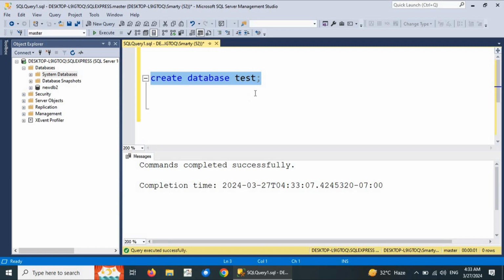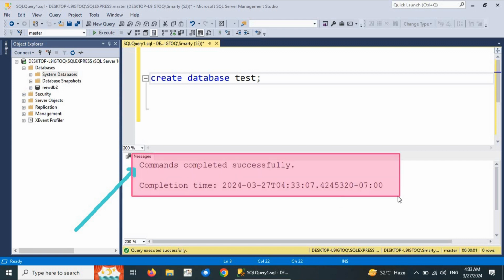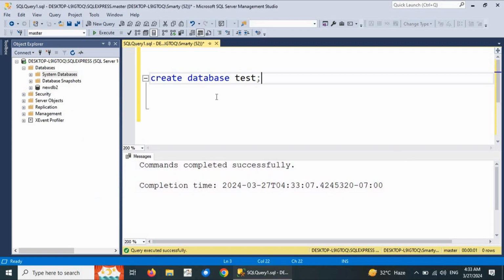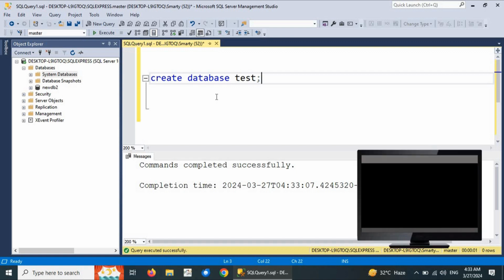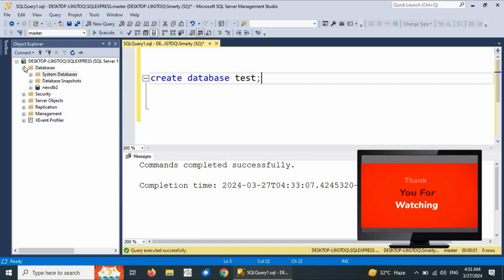This statement or query is executed successfully. We can see the message that says the command is successfully completed. It means there will be a database named test. I would like to show that here is the database called test. Why is this not hot reloaded? Because it was created with the help of a query.